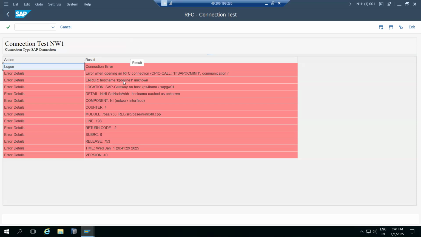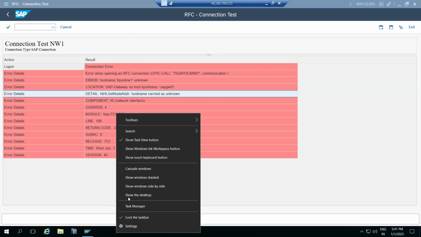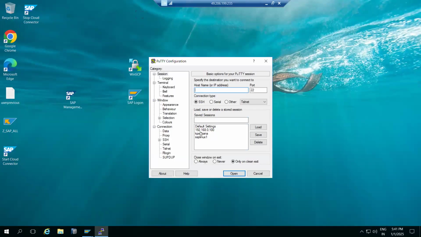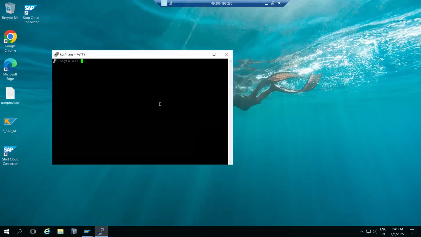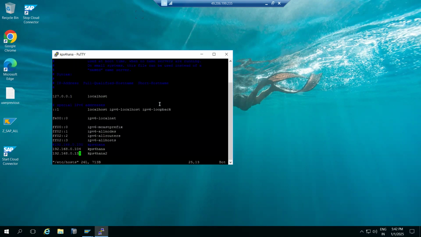When you execute the connection test, it fails with a connection error, which means N1H is unable to connect to your target host because the network host name is not reachable. Why? Because this is on Linux and that is on Windows. So in Linux, in the etc hosts file, on the network side, we have to maintain the details.